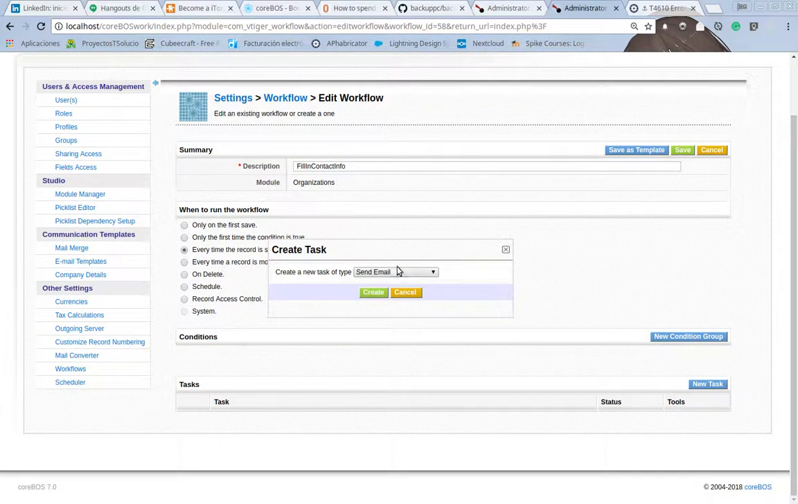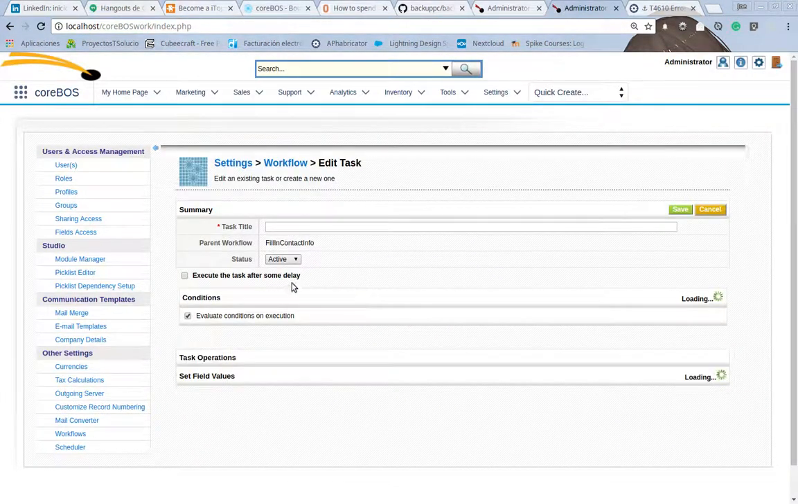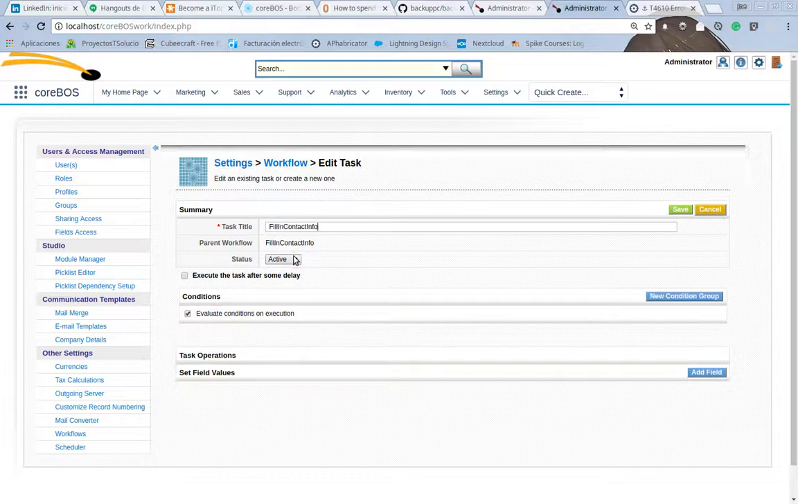It's going to be a new task, which is going to be an update field because we want to update that custom field, and we're going to execute the task after... so no, it's going to be executed immediately. And there are no additional conditions either. This is going to launch always.